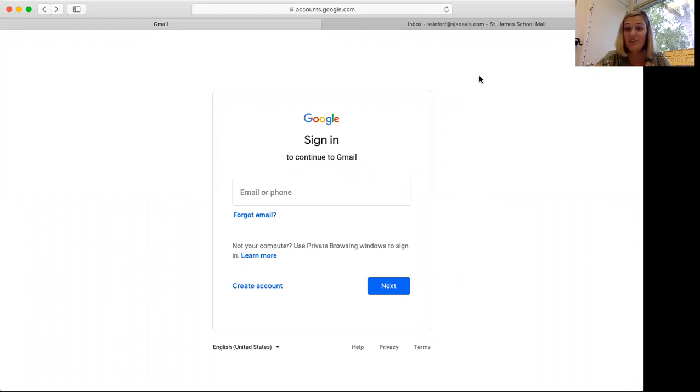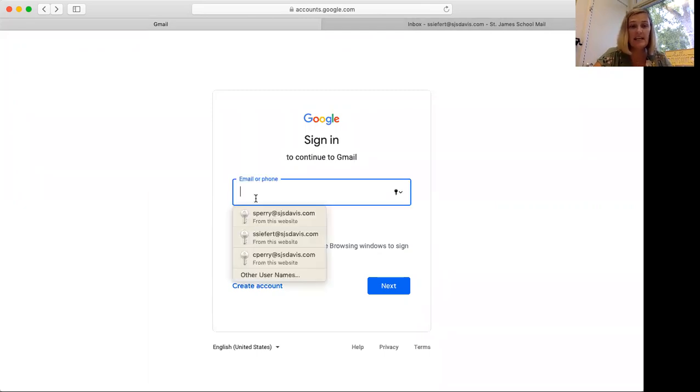I wanted to share with you today how to get onto your email, your Google email, and the Google Classroom. I am sharing a screen right now, and I just typed in right up here, Gmail, and it brings you to your Google account. It will have a sign in right here. So you will press sign in.